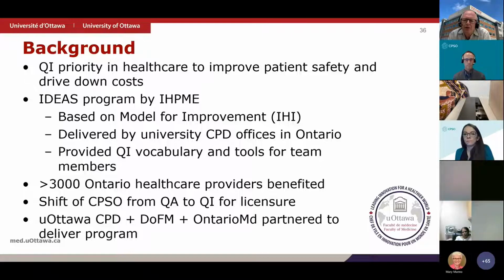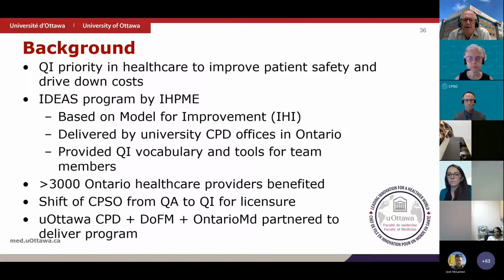But the CPSO has a very timely change from QA, for the reasons Ted explained, to QI for licensure. So this is something we're going to have to be doing prospectively. And it's very broad in terms of its base, in terms of what you can actually improve, as Mary has spoken to you about. So our CPD office, who had been delivering the IDEAS program, partnered with Ontario MD and Family Medicine to deliver this program, and I'll explain that shortly. So next slide, please.